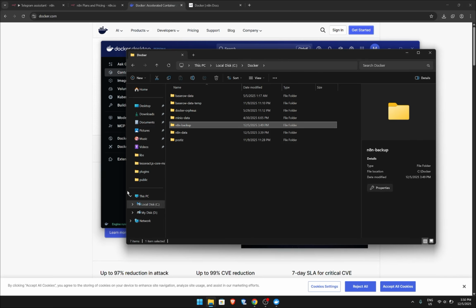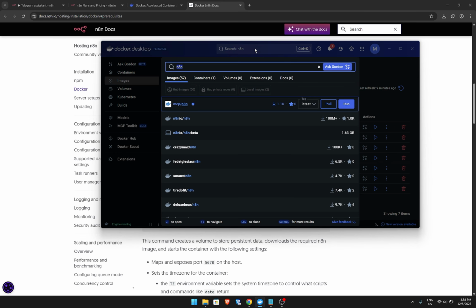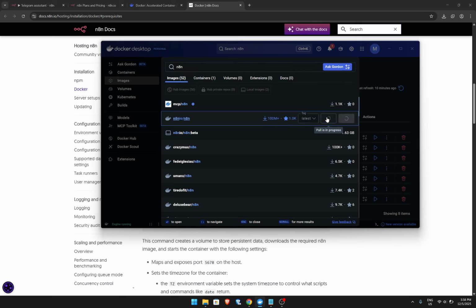Now open up your Docker Desktop dashboard. It should look something like this. Up in the search bar at the top, just type in n8n. You'll see a few options, but we want the official one right at the top under n8nio/n8n. Go ahead and click the pull button. This is basically downloading the n8n shipping container to your computer. Give it a minute or two depending on your internet speed.